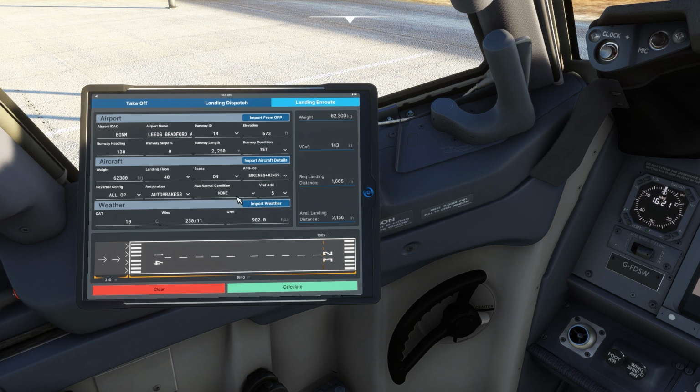The real OPT shows you all of them. No non-normal situations. Look, they've got the list here of all the non-normal situations which increase landing distance, which is great to see. VREF addition +5 based off the weather conditions. So let's press calculate, and here are the figures. Landing weight 62.3, final approach speed of 143 knots. We need 1665 meters. We have 2156. Let's just see what the real OPT says.